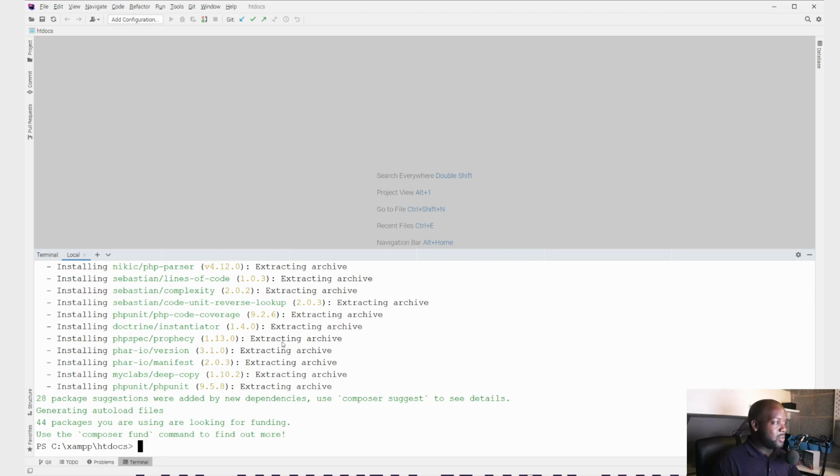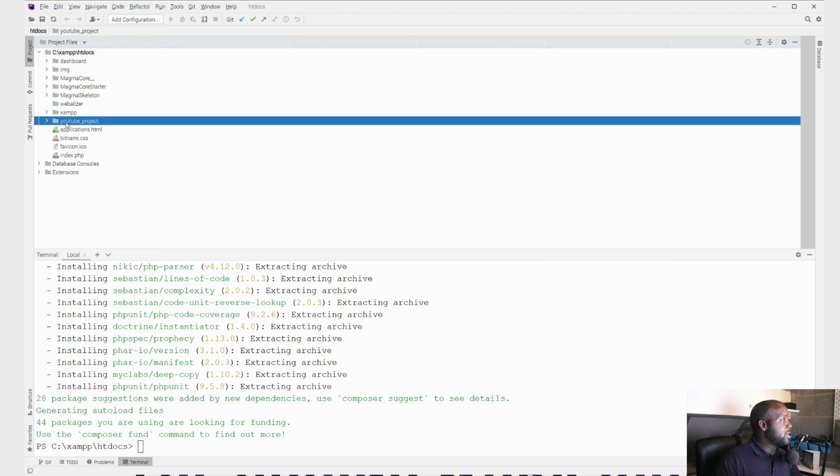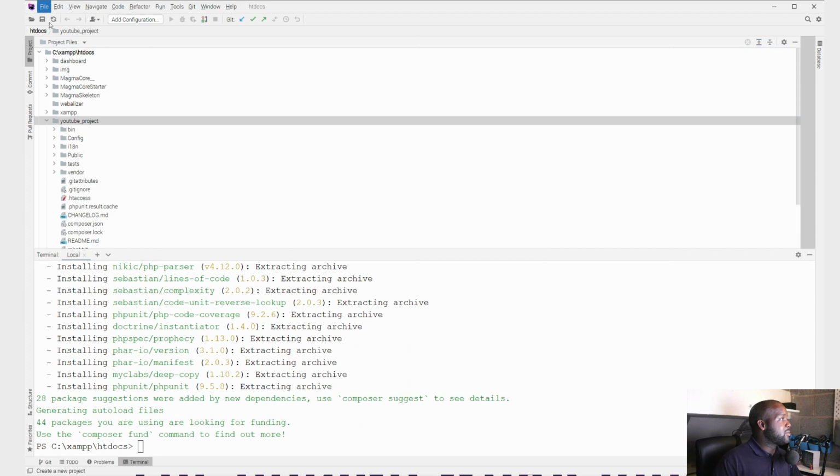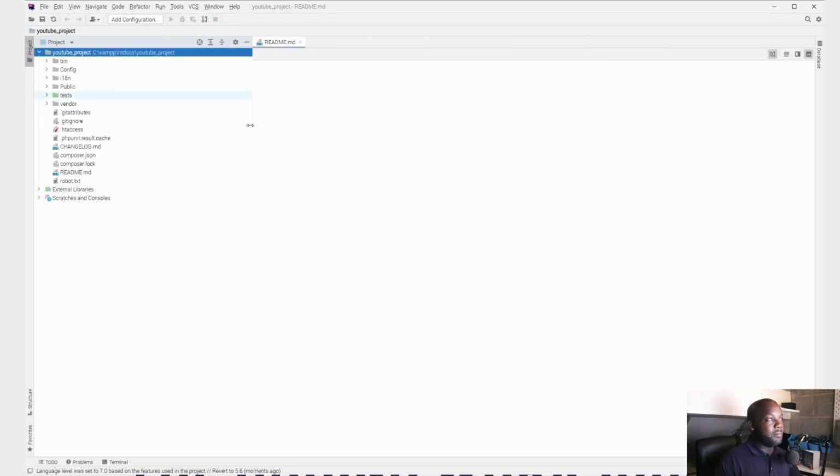And that's finished installing. So let's have a look at that project files, and it's going to be YouTube project, that one. Let's just try and open it. Open YouTube project, okay, this window, and this is what we've just created. So these are all the things that we've just put on Packagist, and we've created a new YouTube project with that command that we use in Composer.